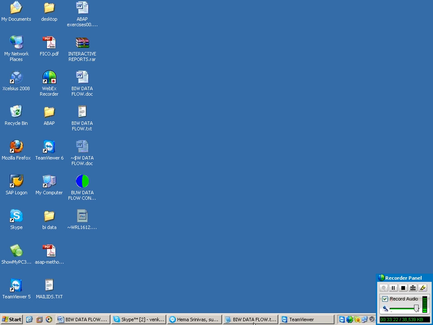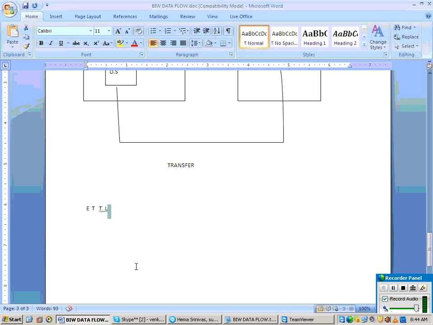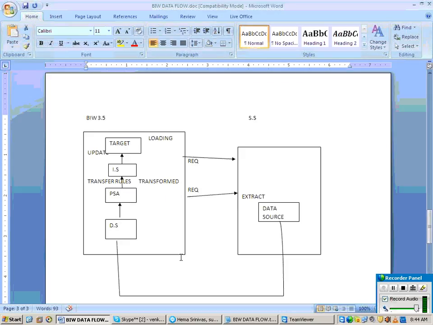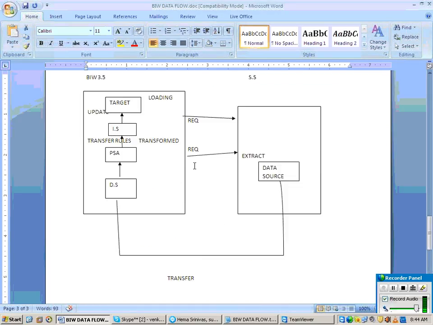Now, if you can observe, you can see here that there are two things which are transferring between the systems, right? Between BAW system and the source system, what are the two things that are transferring? One is data, and one more is request, which is nothing but the information. So there are two things transferring between the two systems: data and information.